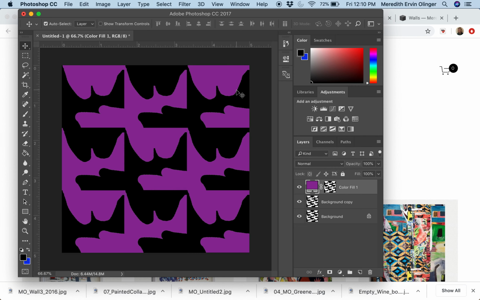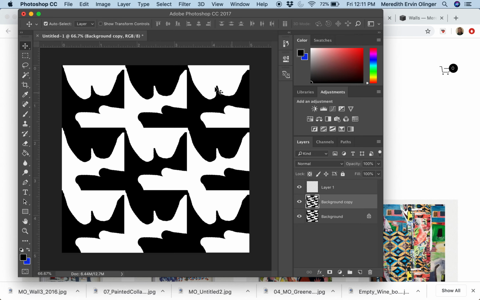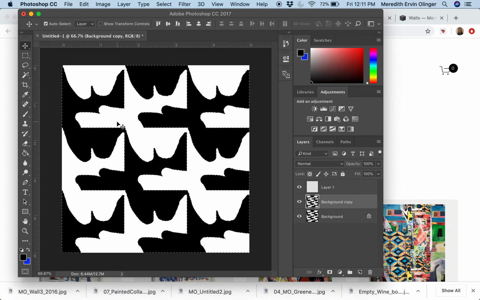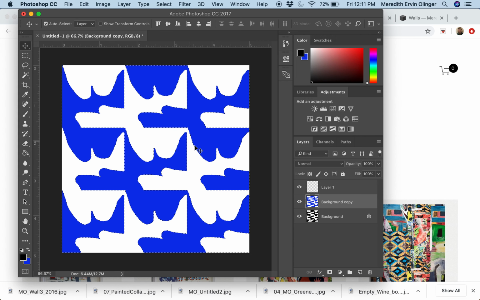Select, deselect. Oh, it's because I did a new fill layer. That's fine. I want to step backwards. I'm going to do this differently. Reselect. So Command Delete. All right, there we go. Now, ooh, I like that blue on white.